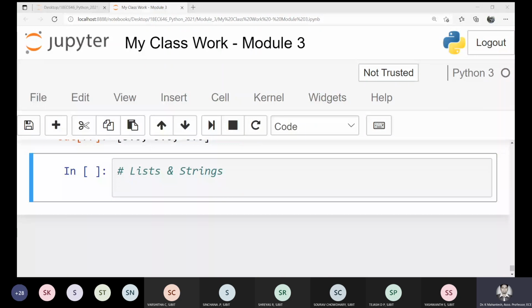Okay, fine. In today's class, we are going to study list and strings and a couple of other issues related to list. So what is a string? A string is a sequence of characters. And what is a list? A list is a sequence of values.